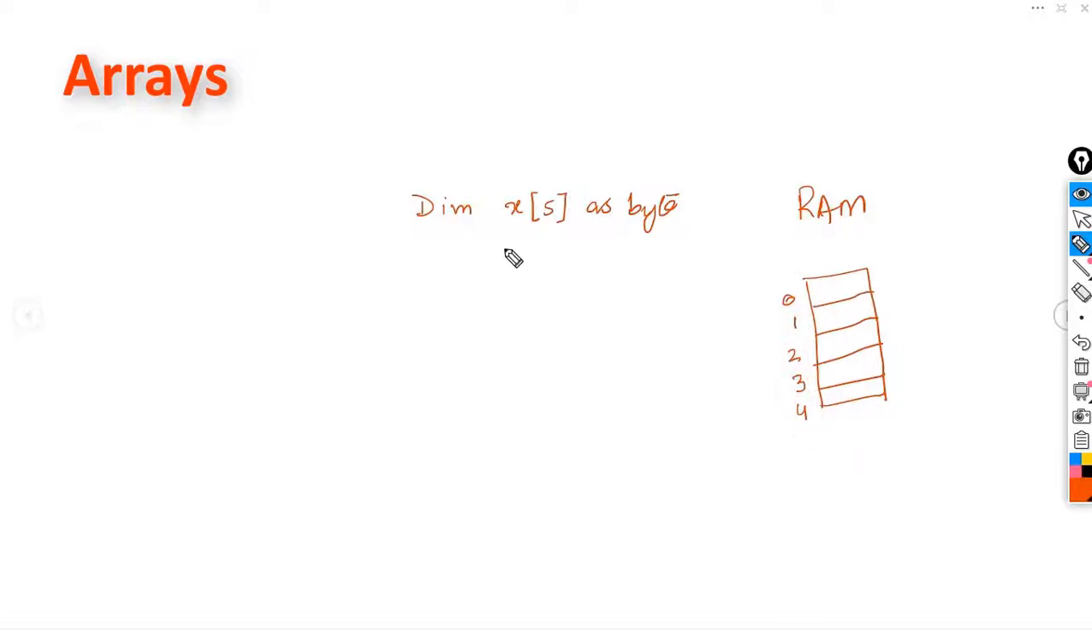If I write x2 equals 20, it will go to address 2 and write 20 there. If I write x4 equals 1, it will go to address 4 and write 1 over there. If I write x10 equals 50, it will try to go to the address 10, but here you see there is no address 10, so the compiler will issue an error. So keep this point in mind too.